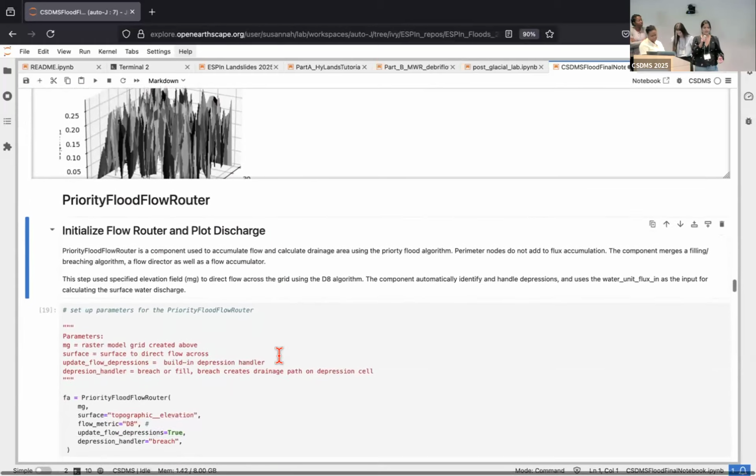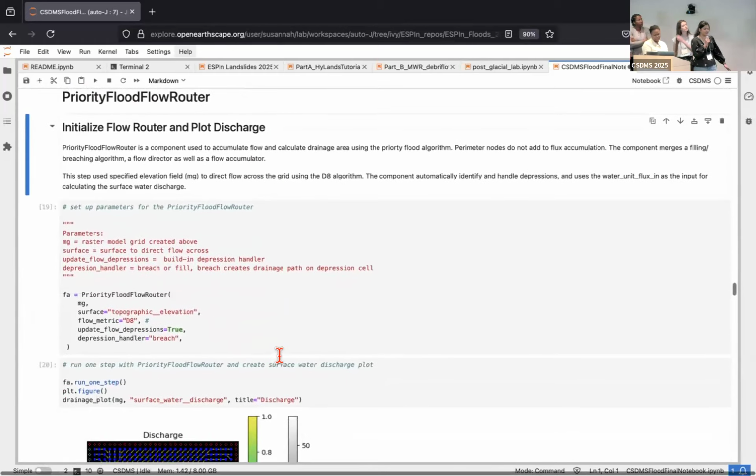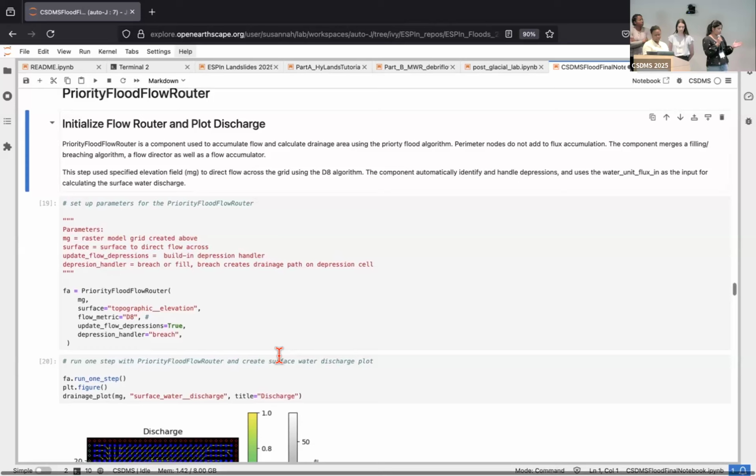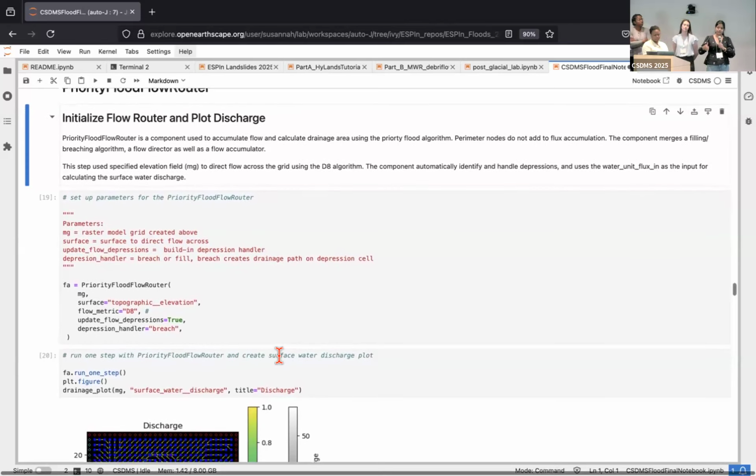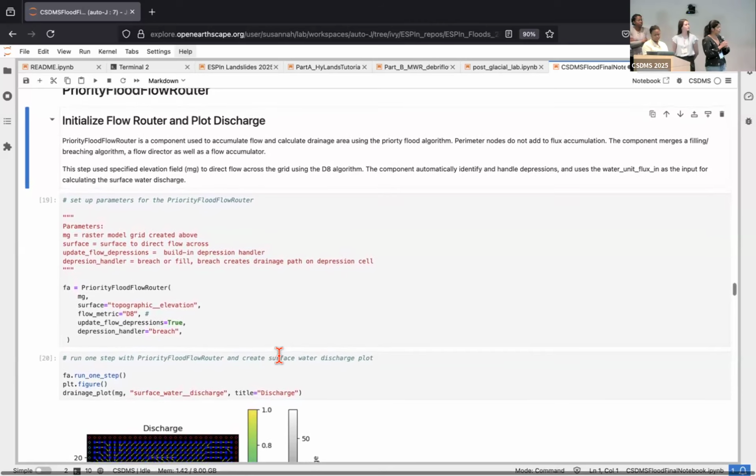Yeah, so once we had the precipitation and infiltration setup, we wanted to calculate the surface water discharge. And that's why we added the precipitation and infiltration component as well, more on a dynamic scale. The surface water discharge is calculated so that we can feed it as an input for our next component, which is a fast-skip eroder.